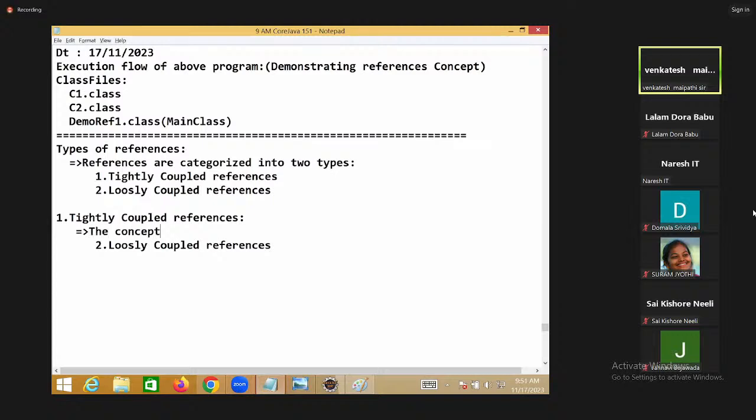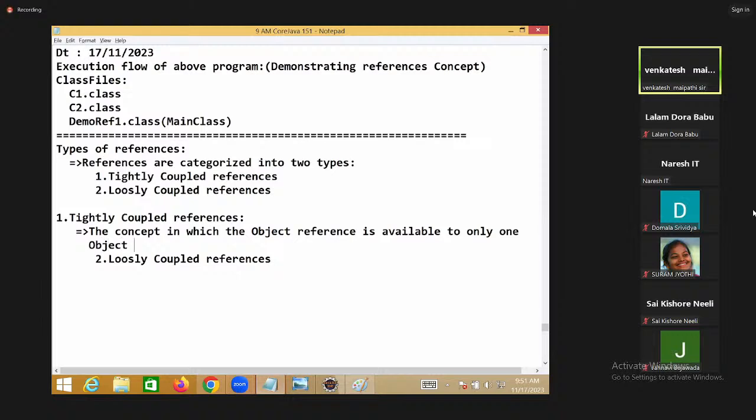Make the definition: the concept in which the object reference is available to only one object is known as tightly coupled references.